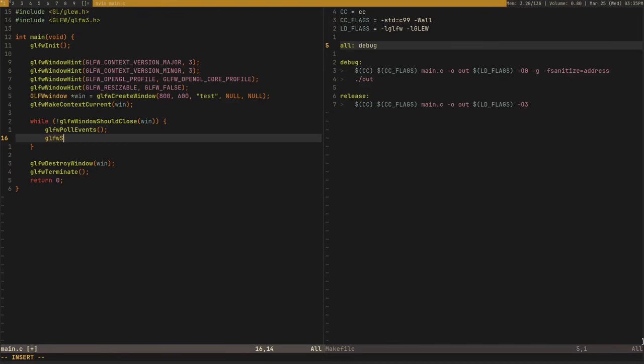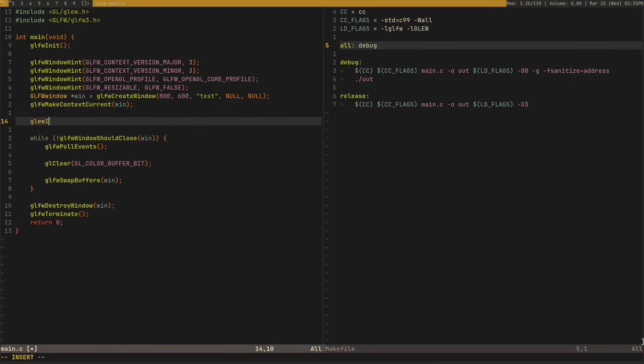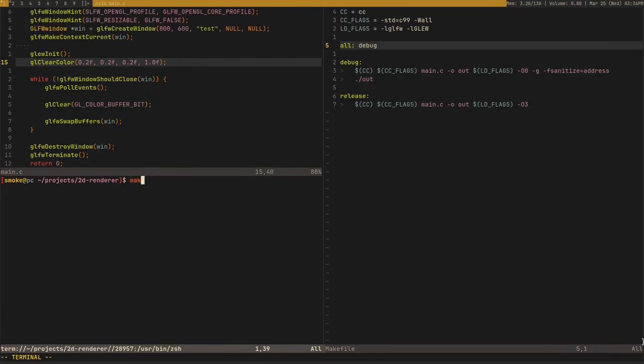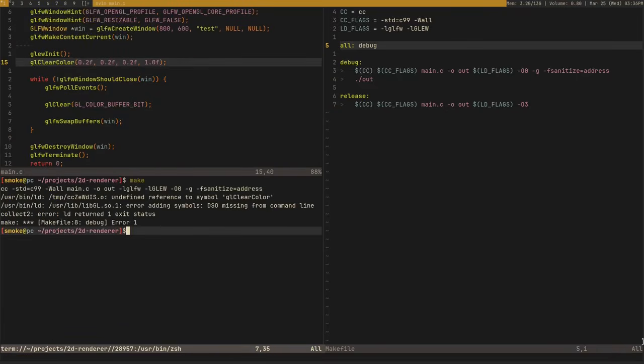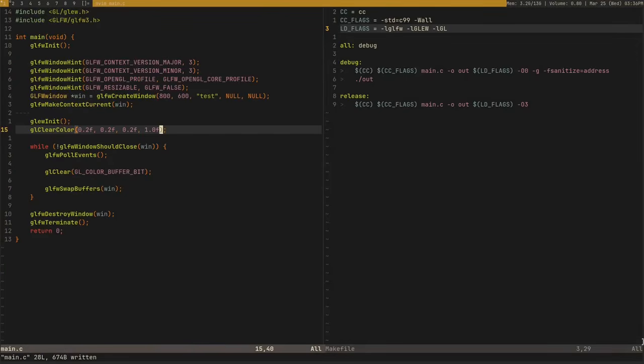glfwSwapBuffers. We swap the buffers because we're double buffering in OpenGL. And last but not least, we do a little glClear with GL_COLOR_BUFFER_BIT. And here we set the clear color to gray, just a nice little gray. Make file reference to glClearColor. Do I have to do GL? I do. Cool. Wow, amazing.